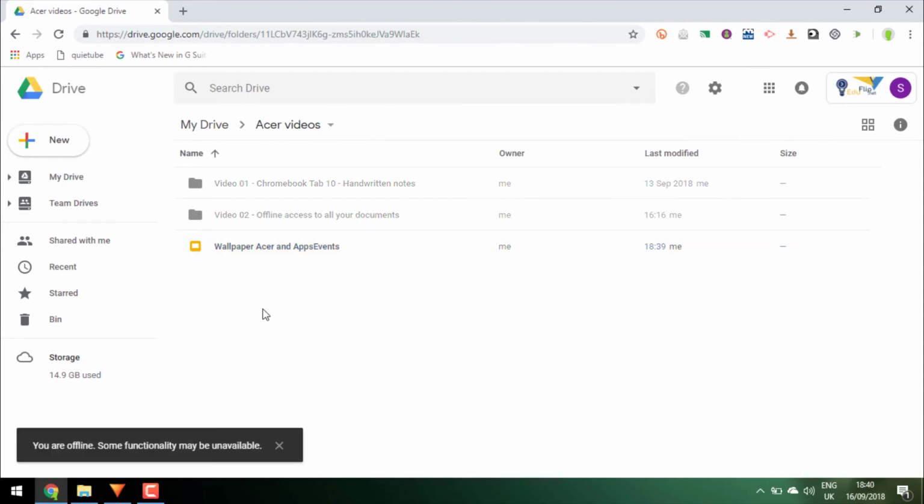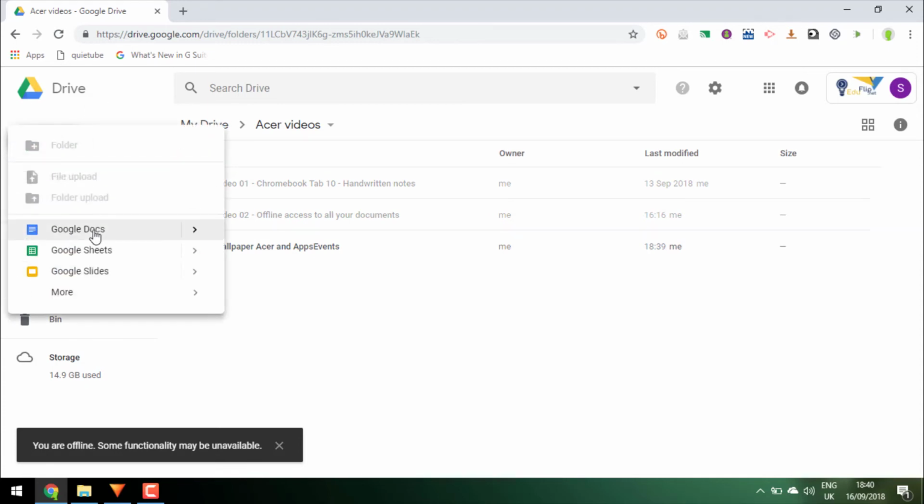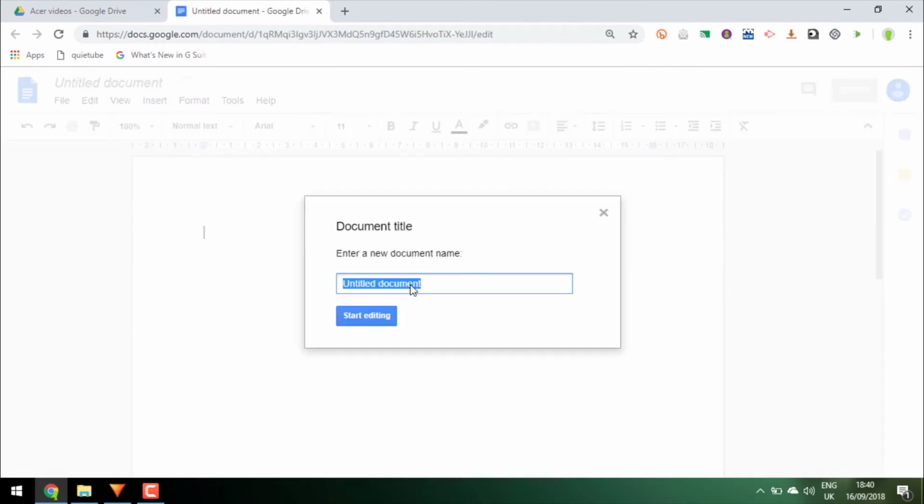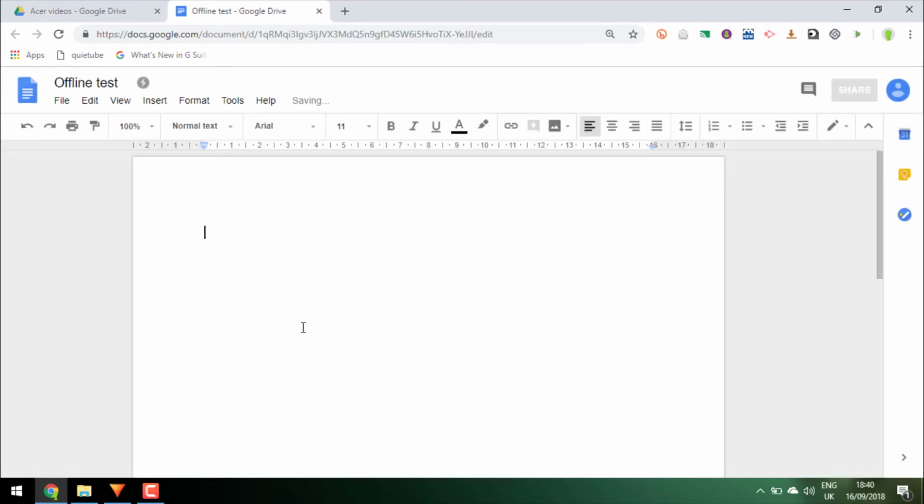Now, as you can see, when we are offline, we can also create new documents. So let's go ahead and demonstrate this right now. We're going to create a new doc. And here we go, we have a new Google Doc. We're going to title it Offline Test, and we can start editing this file. Now again, it's worth noting this document will be created in your main My Drive location. And until you go back online, you are not able to organize this file. However, you can get started and work offline as well.